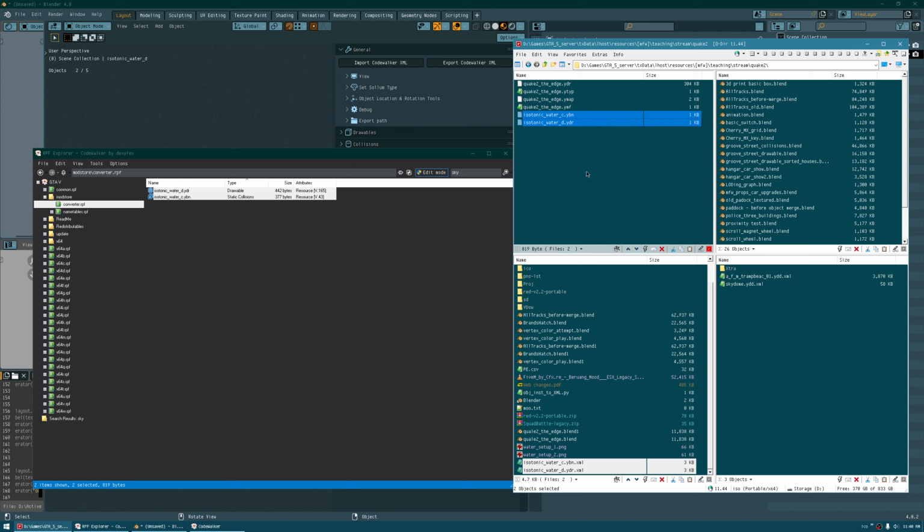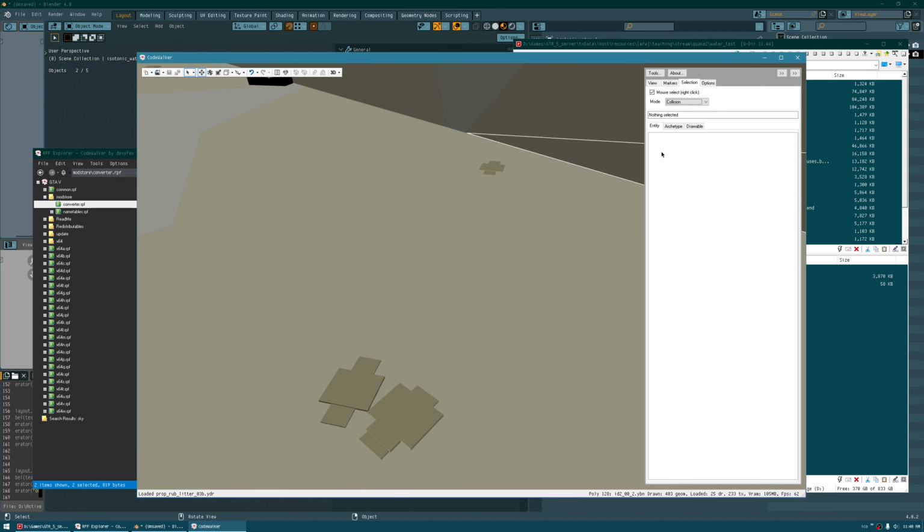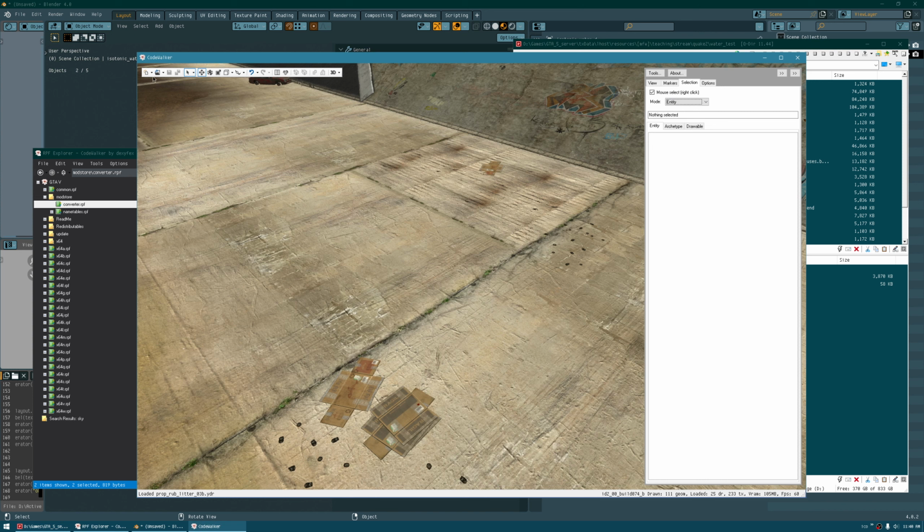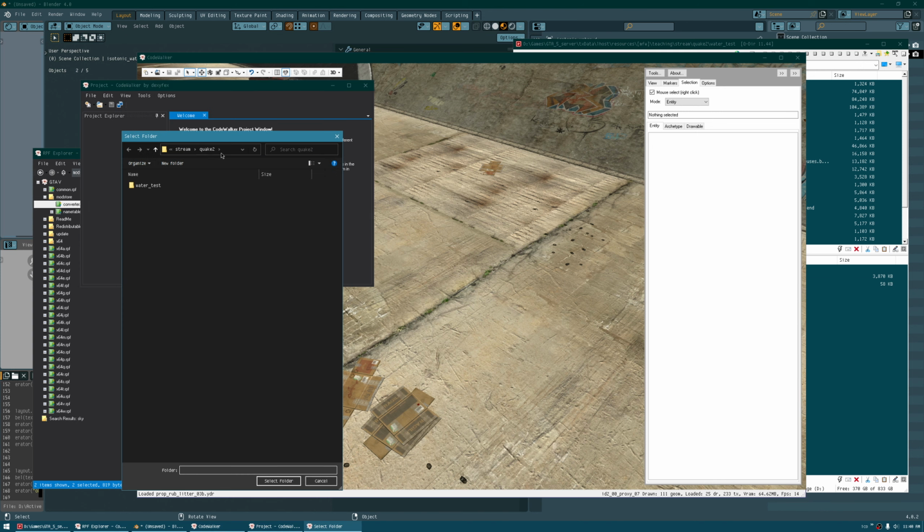Let me create a new folder. Water test. And copy this directory name where you just moved your YDR and YBN. Open CodeWalker. Go to this option, where it says open folder. It's very important you open a folder, not a file or a project, a folder. All right, it's very important. And open the folder where you saved it.